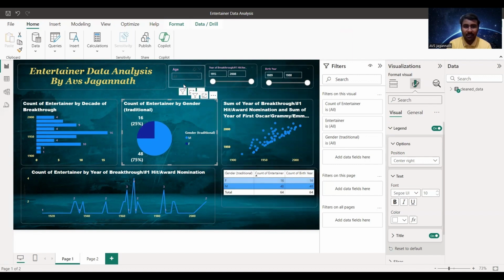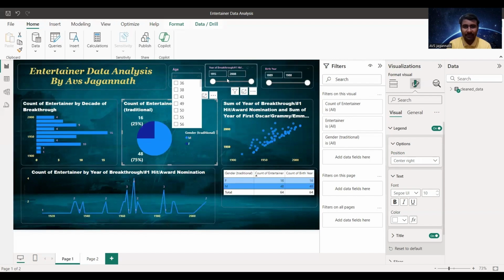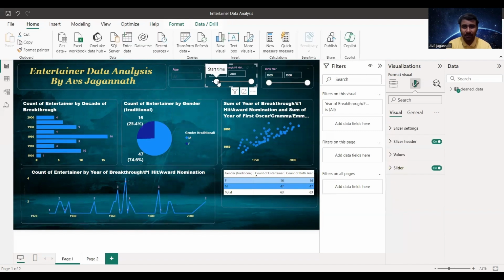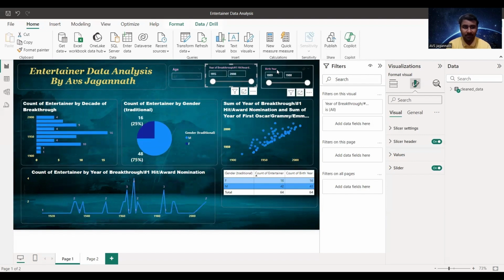After that, I have added three slicers. The first is age, in which we can check particular ages, like if we want to see the data for age 38, we can easily see that 56. After that, if we want to see data from a specific range, we can select the entire range from here by just moving the cursor and selecting the required years that we want to analyze. And the same with the birth year.